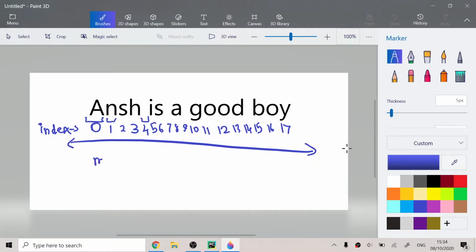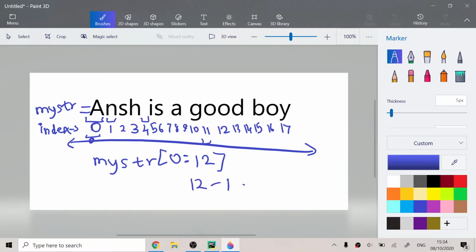So when we write my str, that is the variable, 0 to, for example, 12, then it will take its first index as 0. It will start from here and it will end at 11. That is, it will take 12 minus 1, that is 11. This is a short formula that you can write.